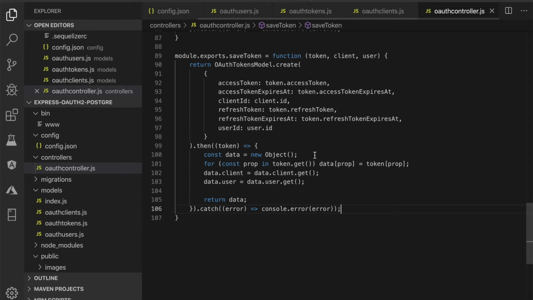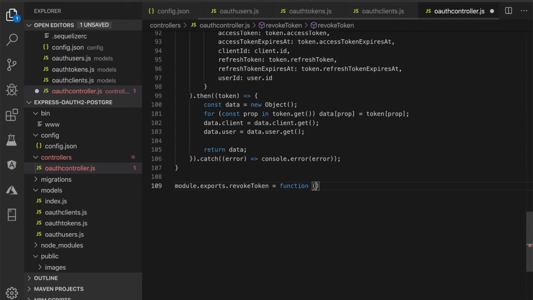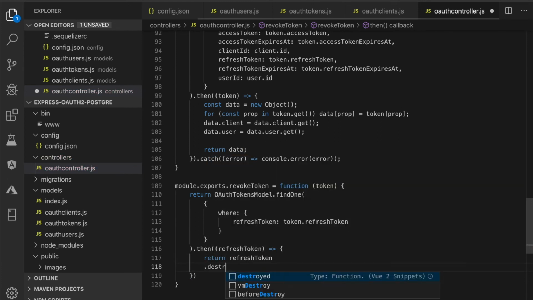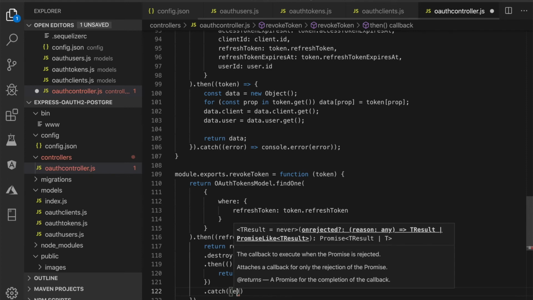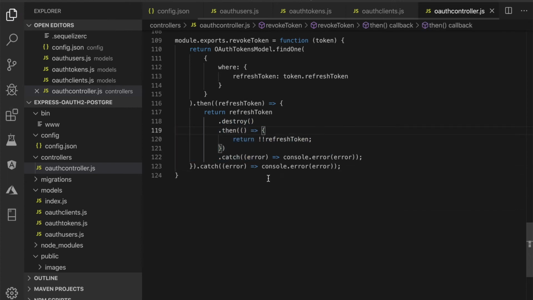As you can see, there are additional client and user fields required by the Node OAuth server. Next, export a module that overrides the revokeToken function, which is used to get the refresh token. Next, export the additional functions that save client and user data to the database.